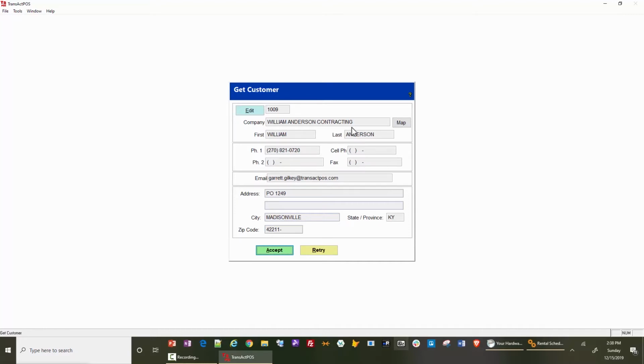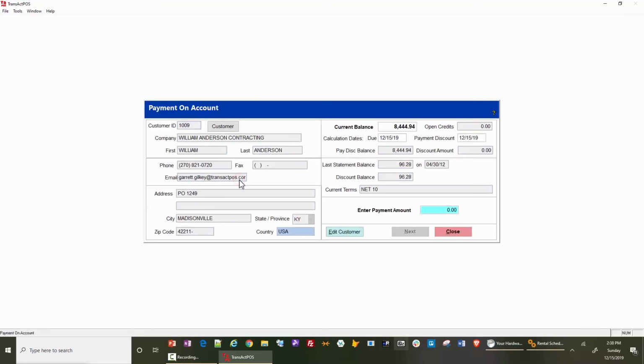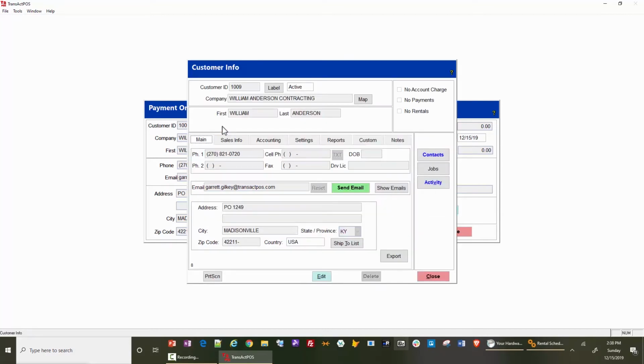I simply select enter. Here's a case where the customer has an accounts receivable amount and a COD payment. We're going to concentrate on the accounts receivable portion. So we simply select that accounts receivable. If we wanted to, we could go into the customer button here, and we're going to land in the customer information. This is just where we came from earlier.